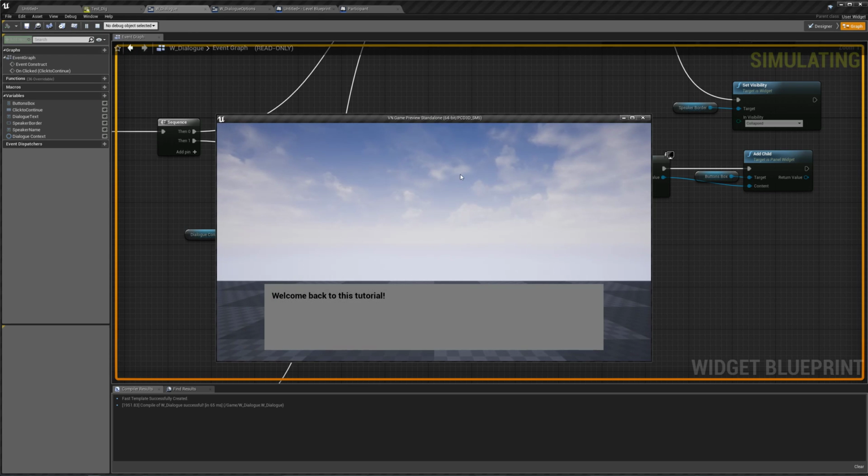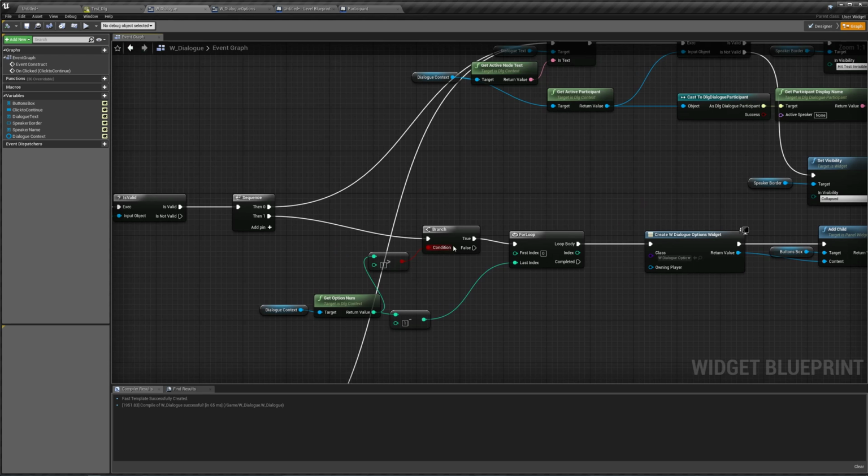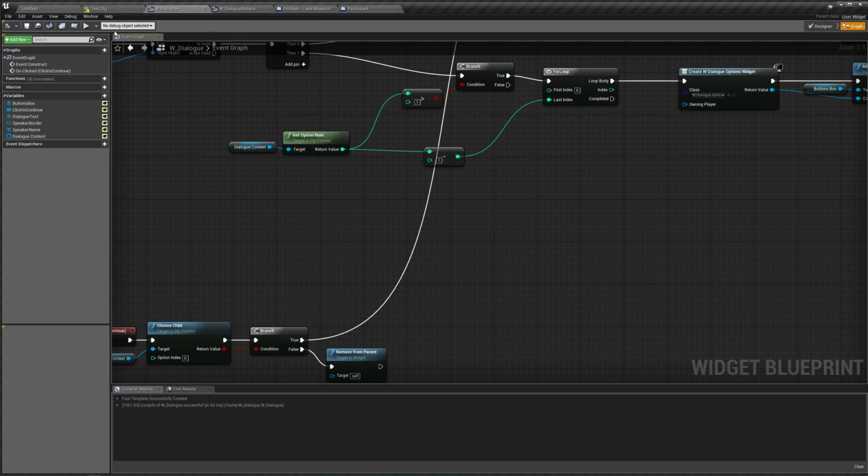Press play again. There's no button. Click. Have you made a visual novel before? And nothing shows up. Why is this? Get option num if it's greater than 1. It should be greater than 1. Hold on. Is this actually running?